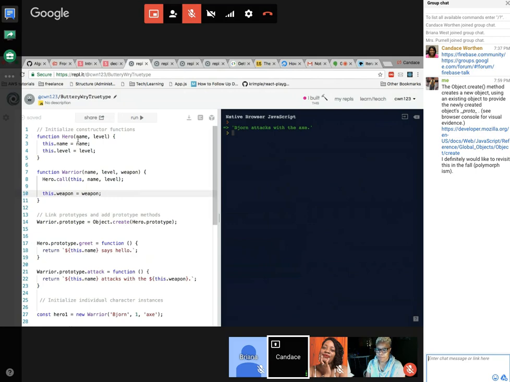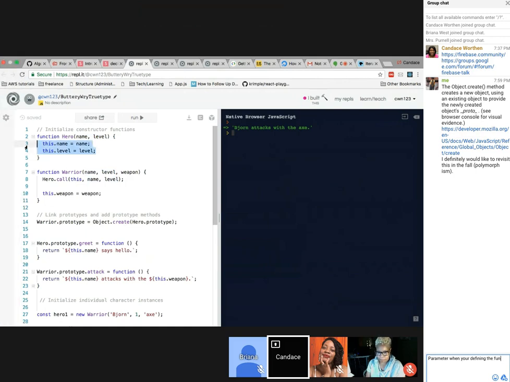But anyway, we have our function hero, and it's passing through parameters name and level, and it's a constructor function. So again, we're saying this.name equals name, and this.level equals level. And the reason why we're using this is so that it's whatever's specific to the constructor function. Because we're passing in parameters, it's a way for JavaScript to say, no, this isn't just a regular parameter. This is specific to this function. So we have to put this in front of it just to have that difference.